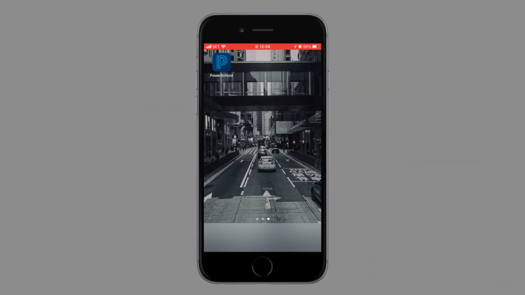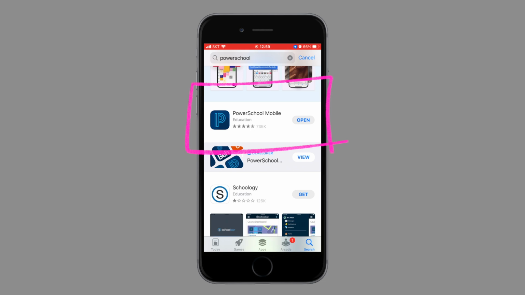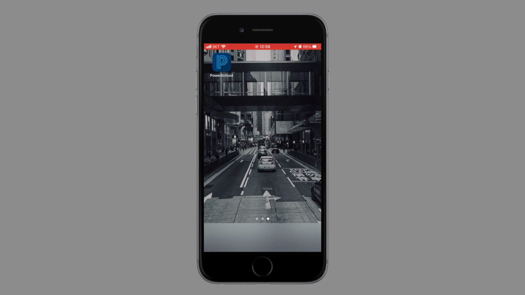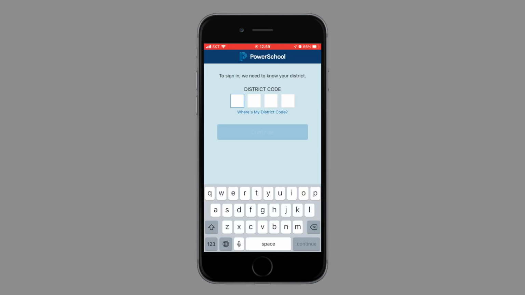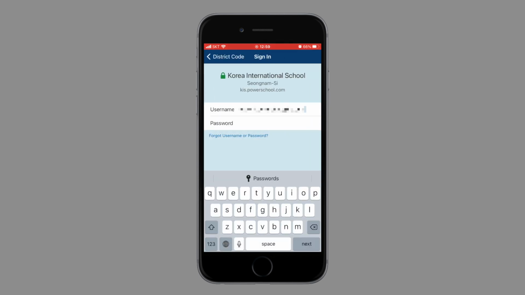First thing, you will need a PowerSchool app that you can get from your App Store or Google Play Market. The app's name is PowerSchool Mobile, and this is what it looks like. If this is the first time you're launching the app, PowerSchool will ask you for the KAS district code, that is GWLM. Let's click Continue and put in our username and password.